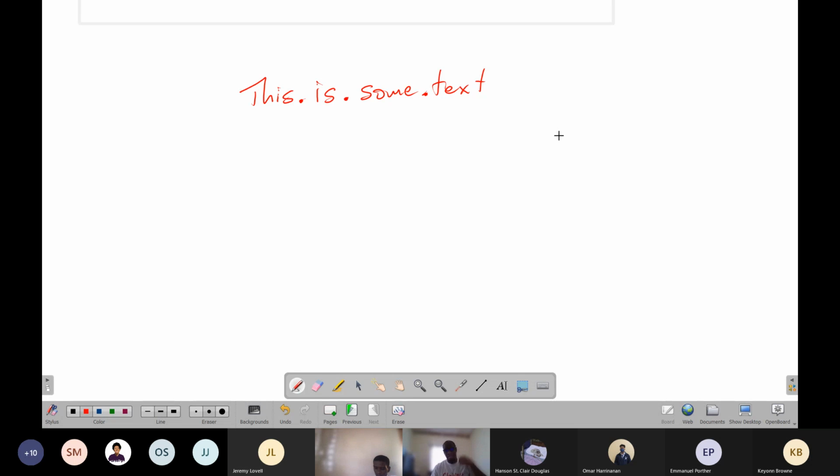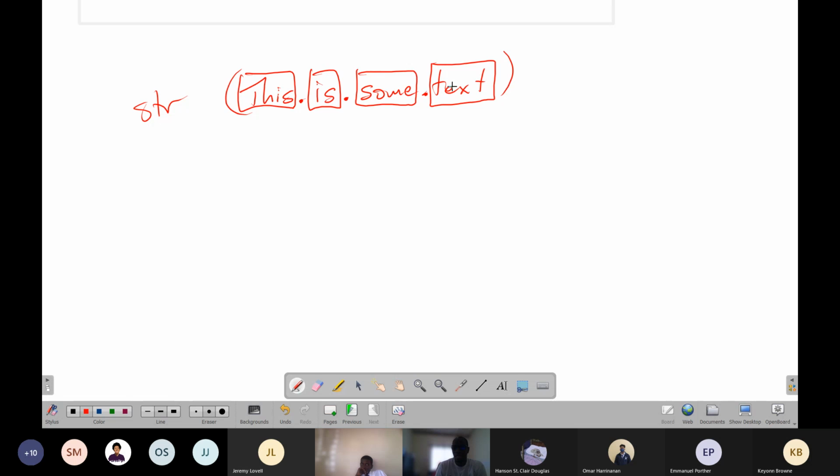Right. So if we had this text, "This is some text," stored in the variable str, and I want to tokenize this into the elements: this, is, some, text. What is the common thing that separates all of them? That is the character, what do you call it? Full stop, the period.